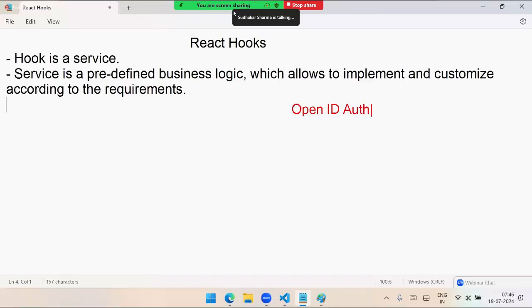Web development is about a lot of services. Lot of services. For example, how do you remember anybody's login and give him login without asking him for user ID and password again? For that, we use a service called cookie. These are all services built in, predefined business logics. We have to implement and use them.